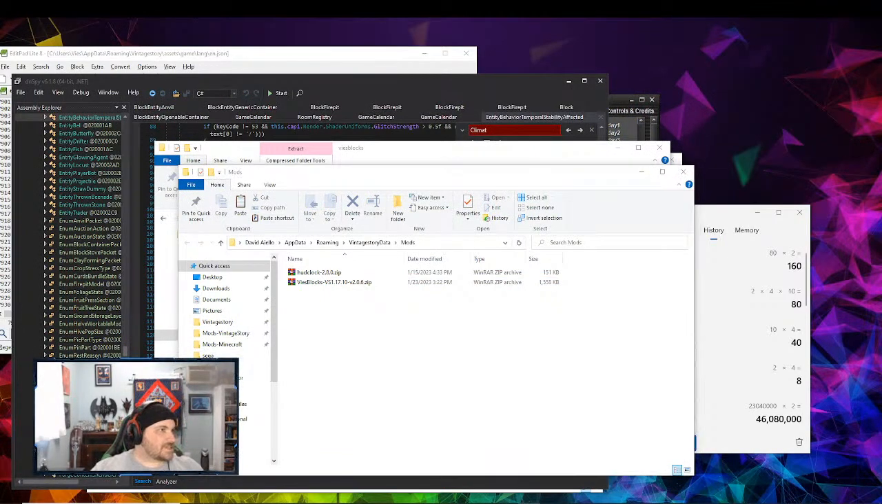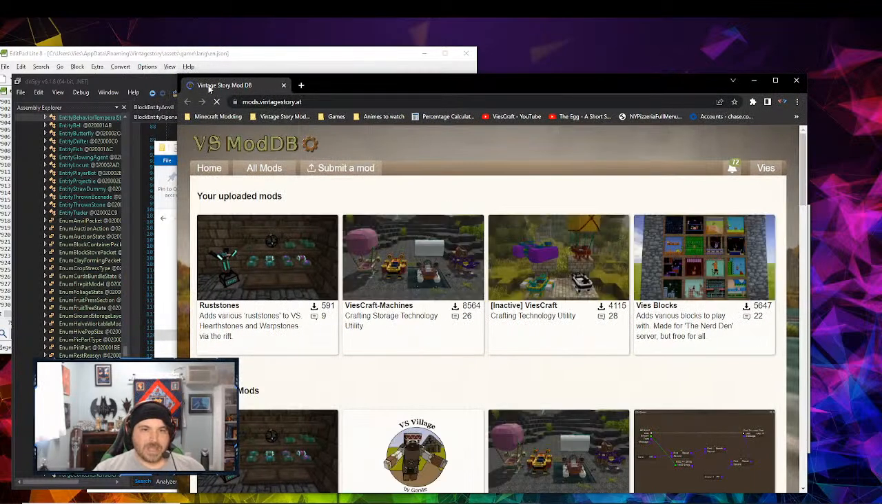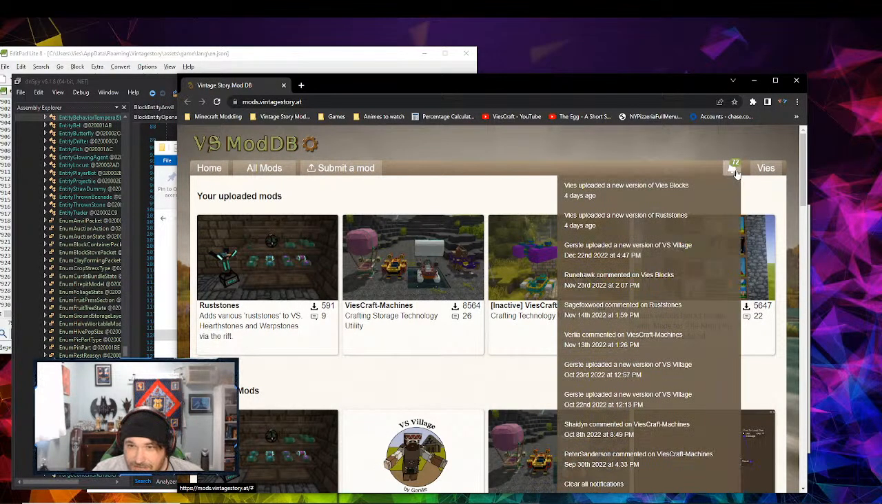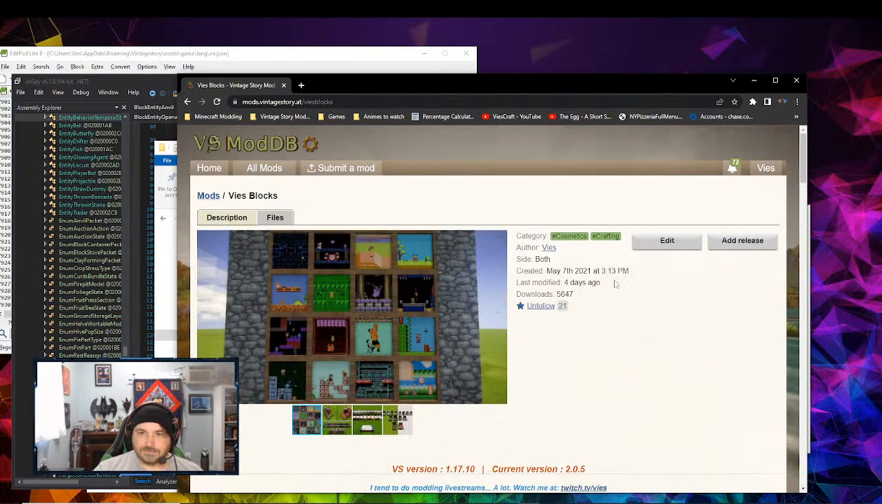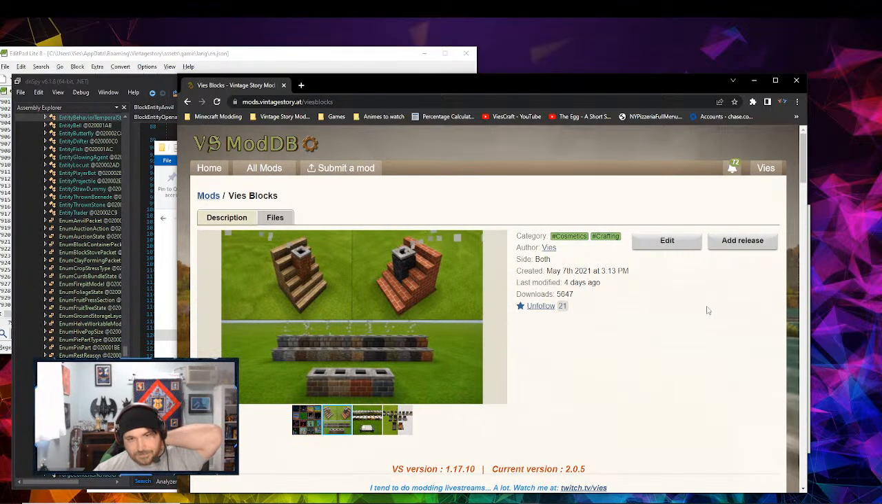Let's pull up the Vintage Story site. All right, let's go to mods. I don't think people mind seeing this. Holy shit, 72. And a lot of people commented. All right, so we are looking at Vice blocks. Eventually, later, I'll get different screenshots, put them in, because these are all pretty darn old.